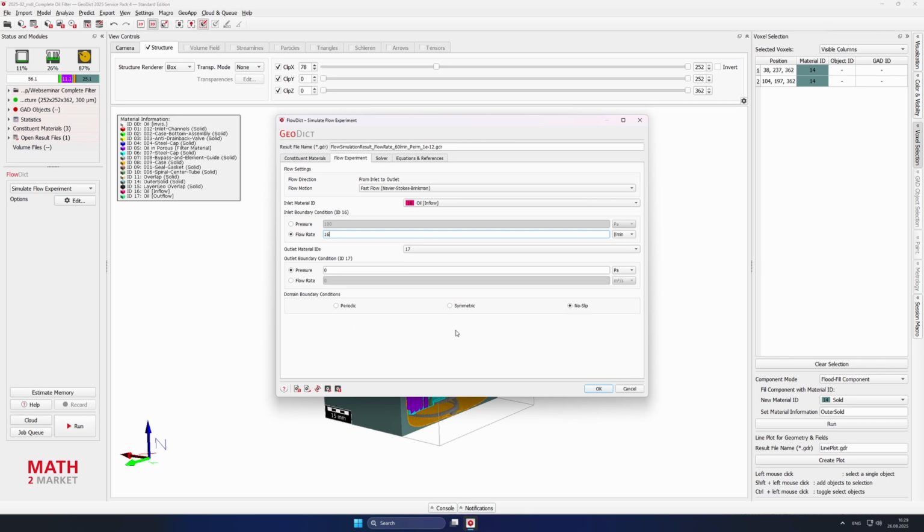And then we have a lot of domain boundary conditions, which means how the structure behaves at the boundary. The periodic one means the structure is periodically repeated at the boundary. Symmetric means it's mirrored, and no slip means it is encased in there. For this case, it is encased in a closed wall, which is the right usage in this case.